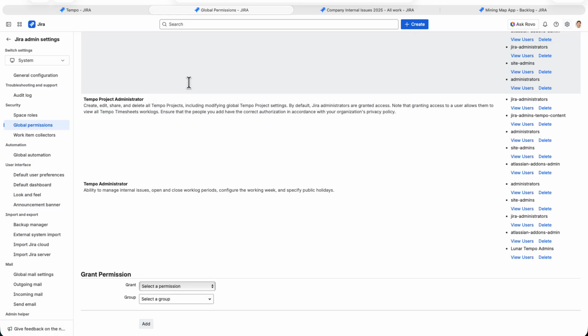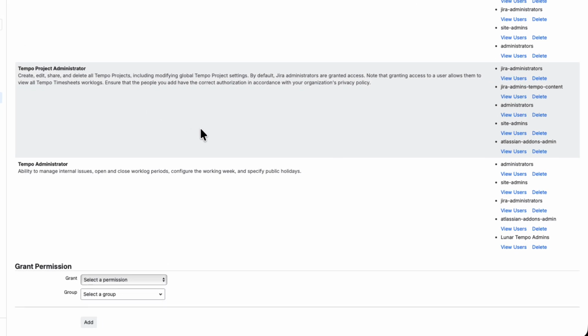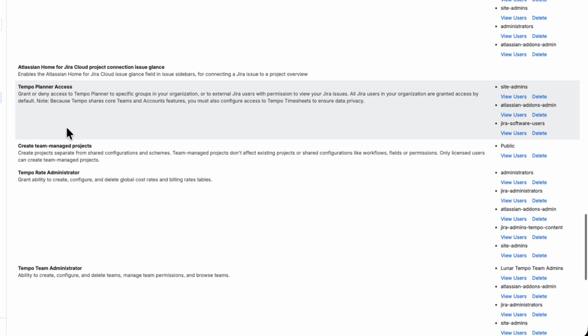and I'll just close that. And then Global Permissions on the sidebar. So when you install Capacity Planner, several of Tempo's own permissions are added to the Jira global permissions. And the one that you want right now is the Tempo Planner Access permission.